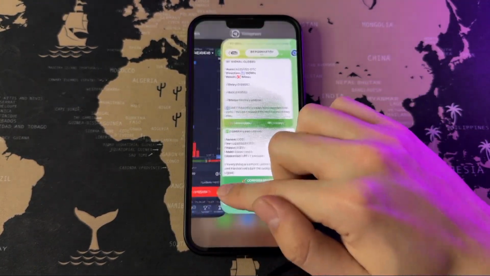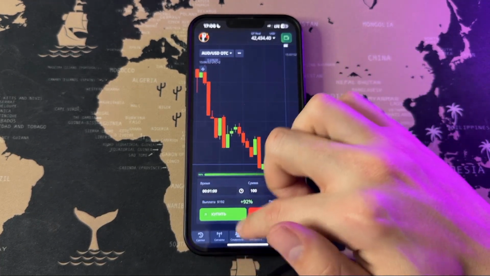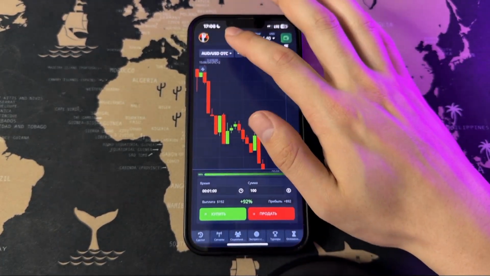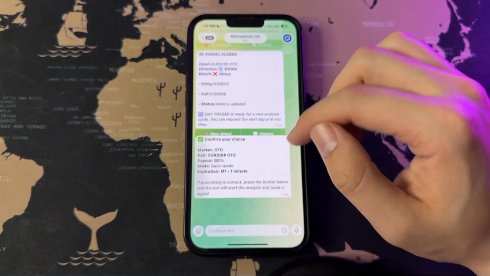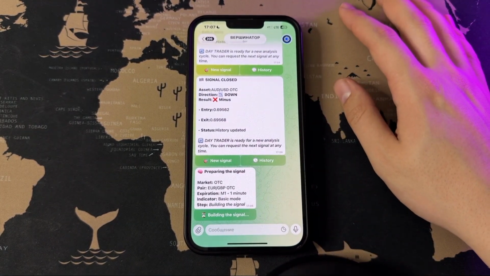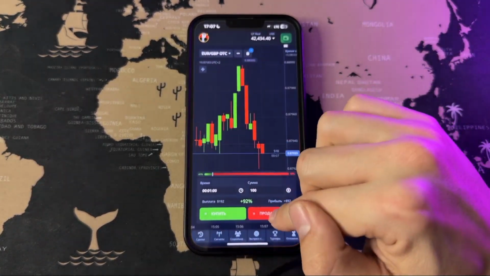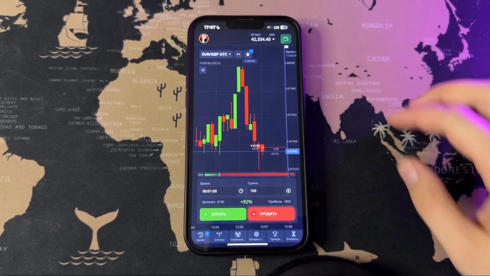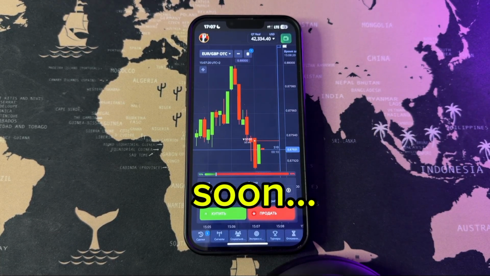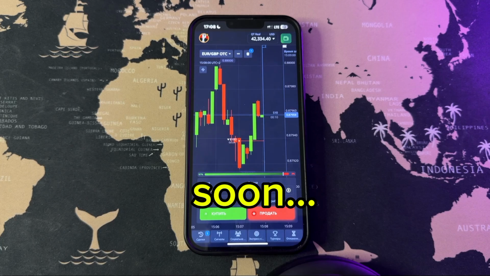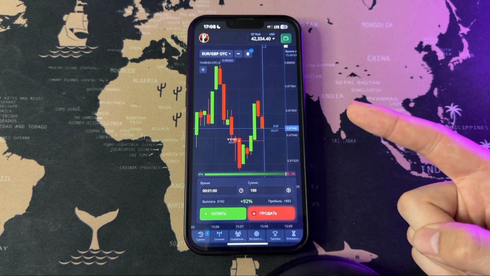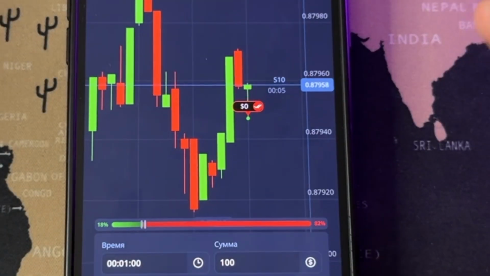1 minute, and EUR GBP OTC. Let's go. Oh no, EUR GBP OTC. Nice. 1 minute, confirm request, and preparing the signal. Waiting, get signal down. Okay, down, open, and waiting for this signal. 3, 2, 1, and that's done. Okay, that signal is lost.